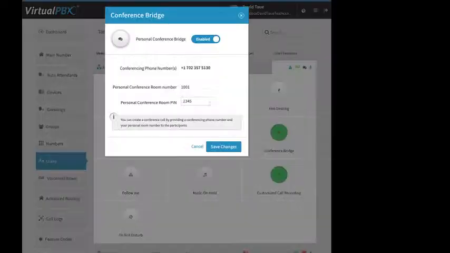Conference Bridge. When you enable it for a user, the only thing an admin needs to do is create a conference room PIN number and then click Save Changes. Your users can change their PIN numbers on their own via their user portal.